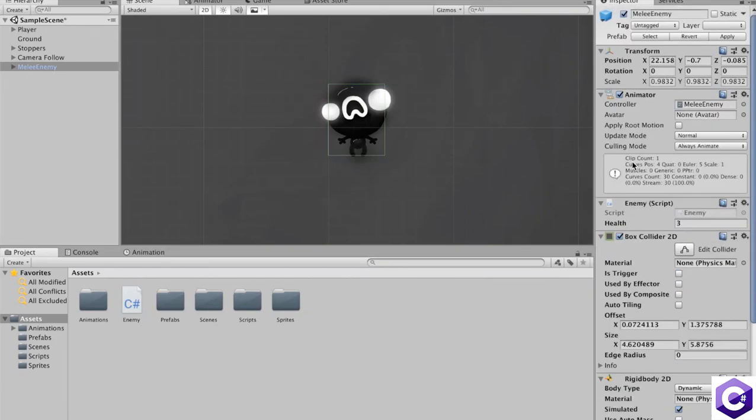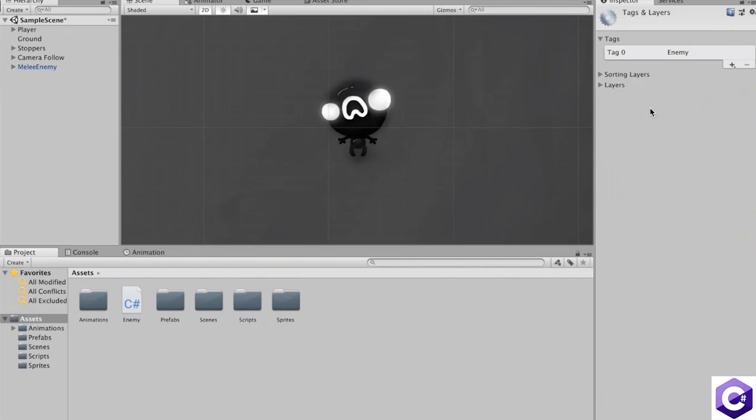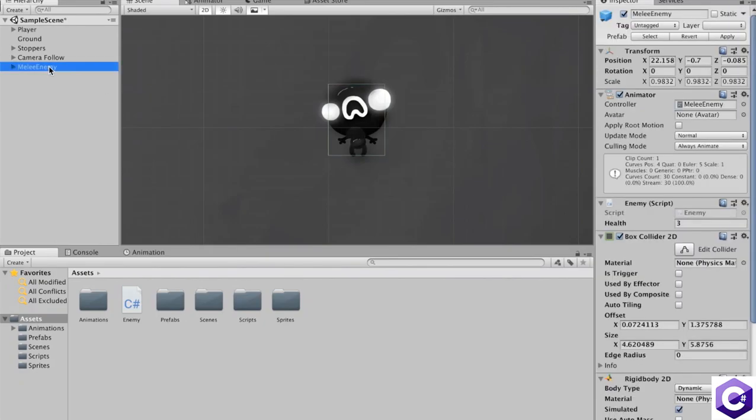Lastly, I'm going to come up and give him a tag. So I'm going to go under tag, add tag, and create the enemy tag. Now select the enemy again, go under tag, and choose the enemy tag that you just created. We're giving the enemy an enemy tag so that in our scripts, when we collide with an object, we will be able to check if the object we collided with had the tag of enemy, and if it did, then we know what we hit was our enemy and so we could deal damage to him.